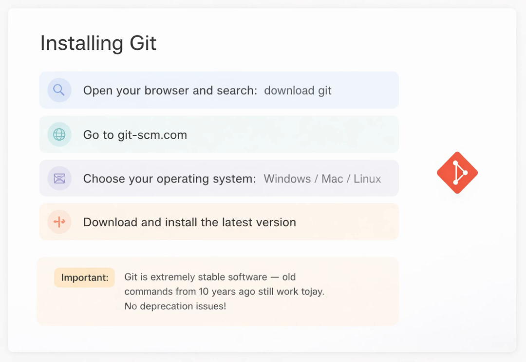Choose whichever matches your operating system and install it. One interesting thing worth noting about Git, it's incredibly stable software. Unlike many other tools where old features get deprecated and removed, Git commands from 10 years ago still work perfectly today. The developers have been very careful about maintaining backward compatibility. Once you've installed Git, verify it by running that version command we just saw.